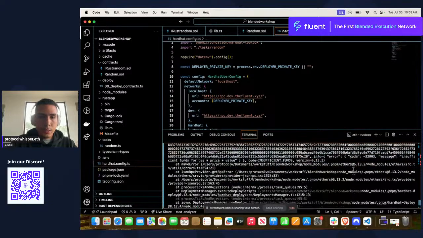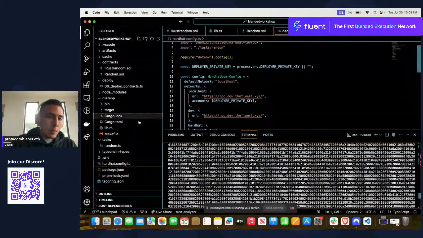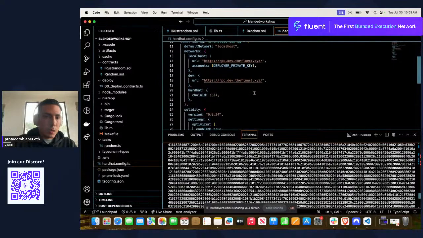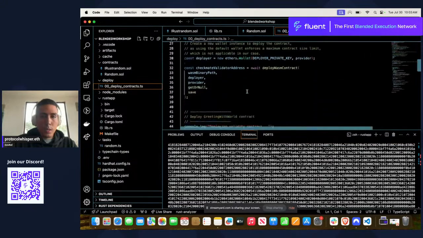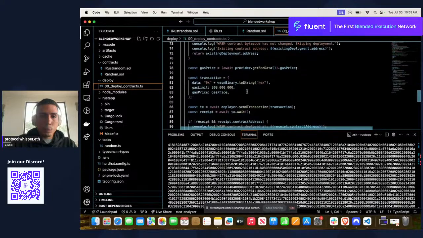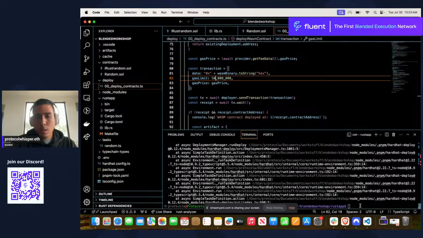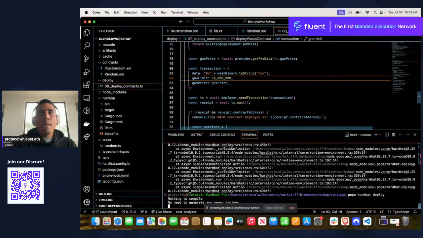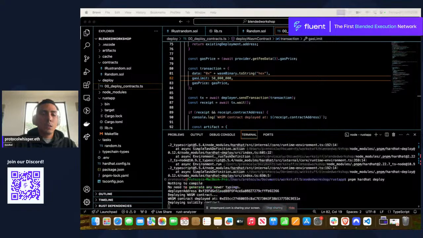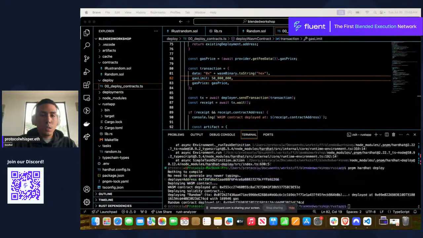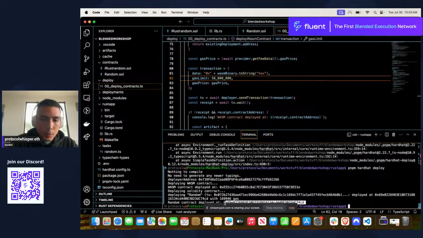Okay, we have a little error here. What does it say? Okay, this is saying there is an error in my deployment script. I think I set the gas limit too high. Yeah, that's too high. That's a lot. I'm not that rich yet. Okay, cool. And yeah, we have our random contract deployed at this address, and we will need this address to execute our task. So let's copy this address.